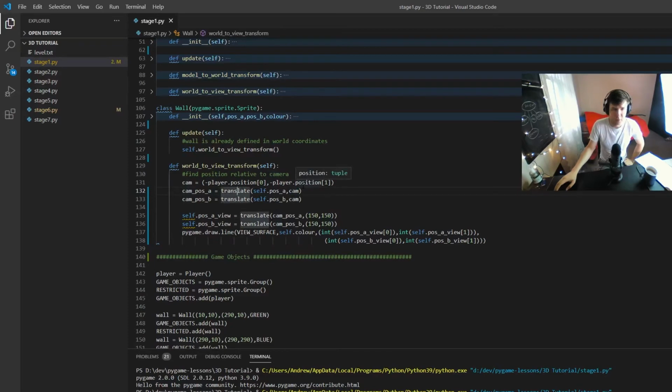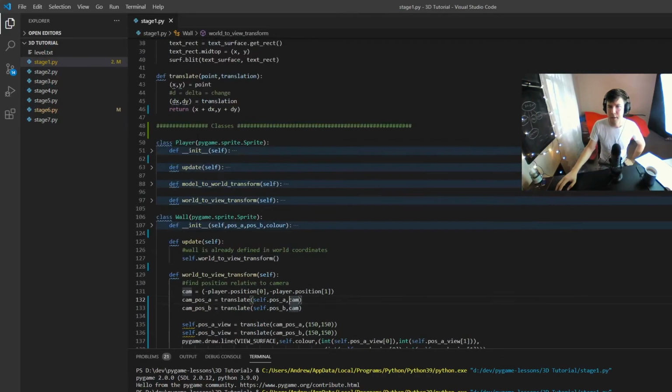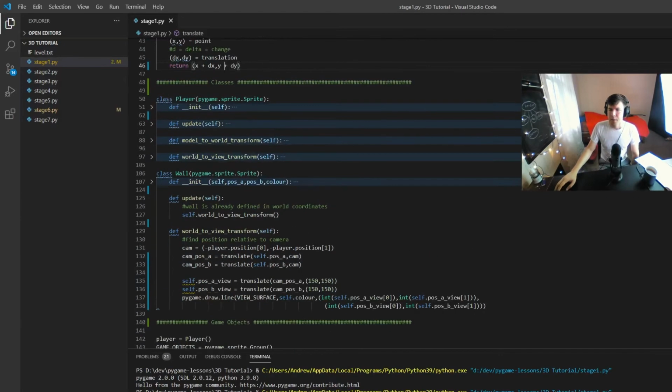And I made this function here called translate, which basically adds these two positions together. So we'll just quickly check, translate. There it is there. We have a point and a translation amount, so an amount that we need to add onto the x and y coordinates. We read off the x and y coordinates, read off the change in coordinates, and then just add it together. So when we put in a negative number, yeah, great, we get it. So we're subtracting the camera's position, and then we are adding on 150 to each, so to each of x and y.